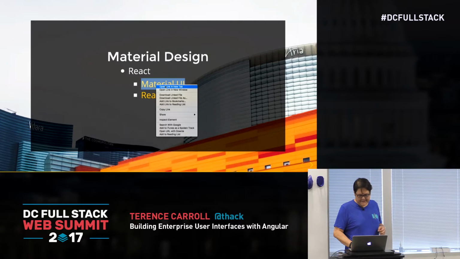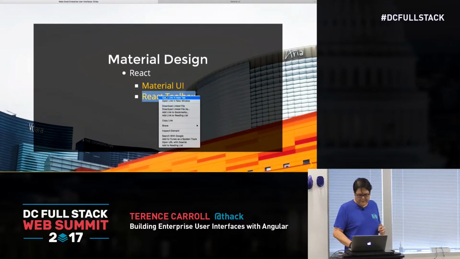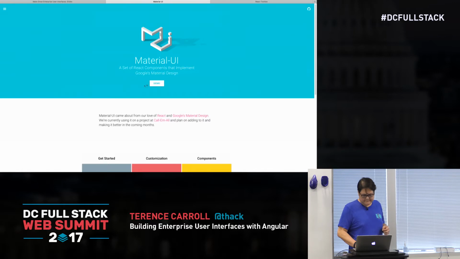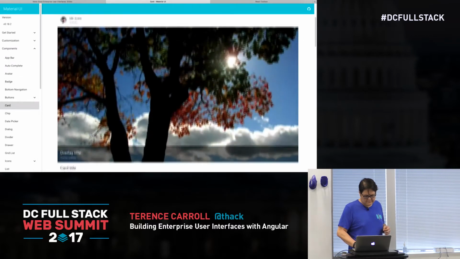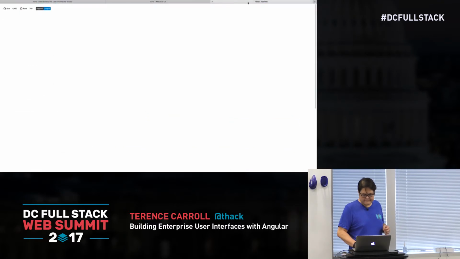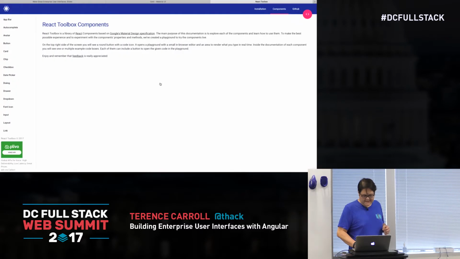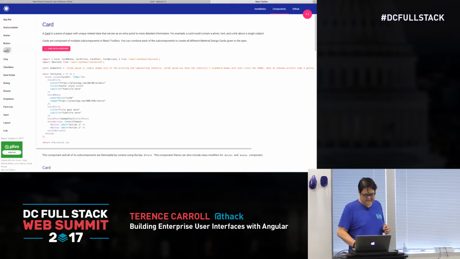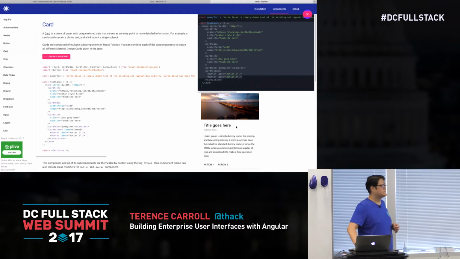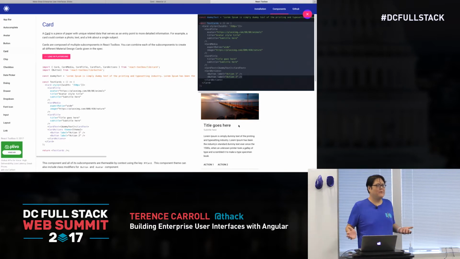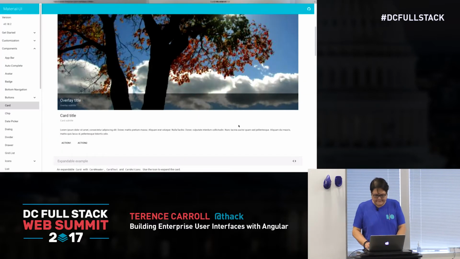If you're using React, you can take a look at Material UI and the React toolbox. Looks familiar? And what's cool about the React toolbox is that it actually has a playground so that you can load in the playground and then actually see the code right up above. And there's our card again. So all these things are free. You don't actually have to pay for them, and they're already available. So why would we ever design this stuff ourselves?